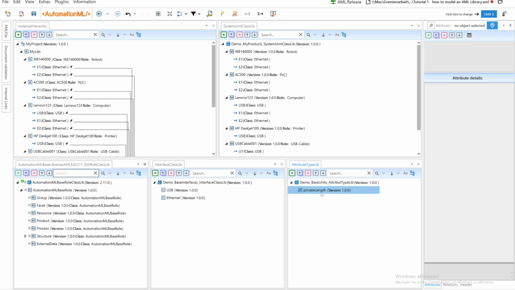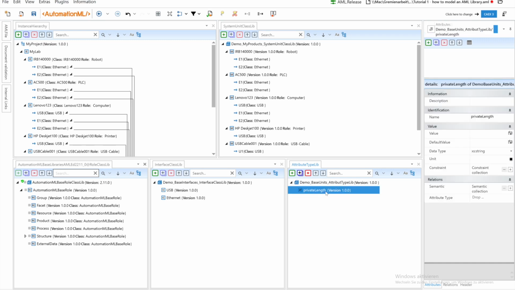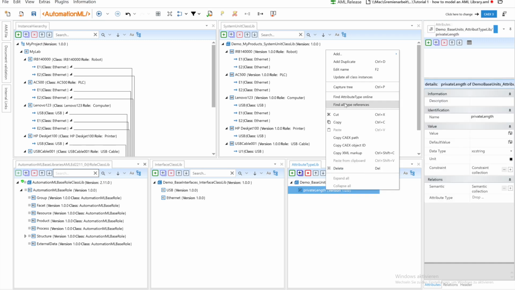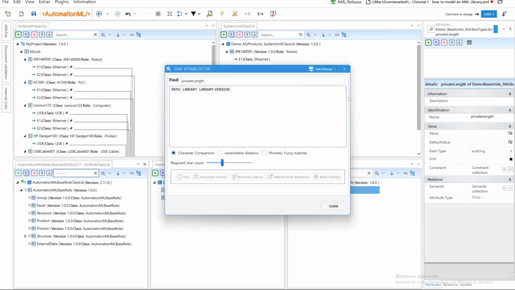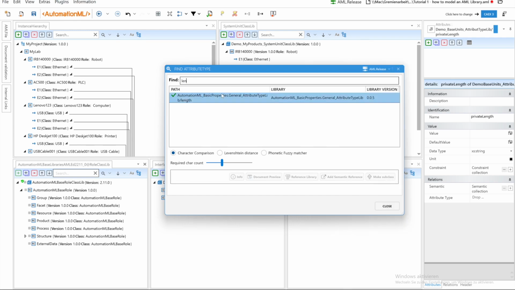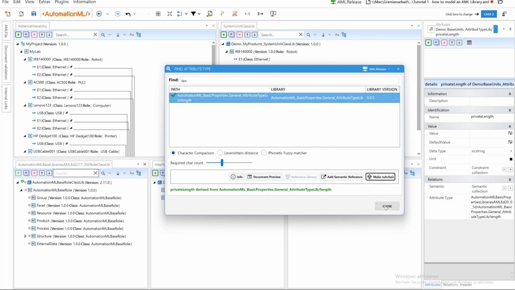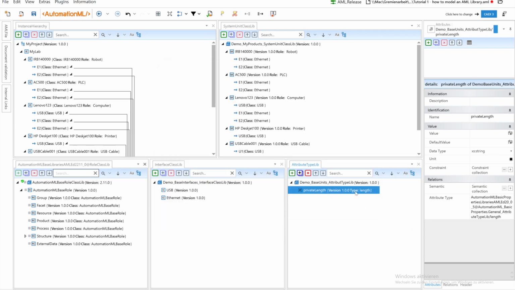Another use case is that I select my private length here. This is my personal attribute type. And I can search online for an existing type that is already there. I search, find attribute type online. Then I search and I find a fitting attribute that is already defined. I make it a subclass. And so my private length is now a child of the already defined length in this space. And so I can make use of already published libraries and I don't need to reinvent the wheel all the time.